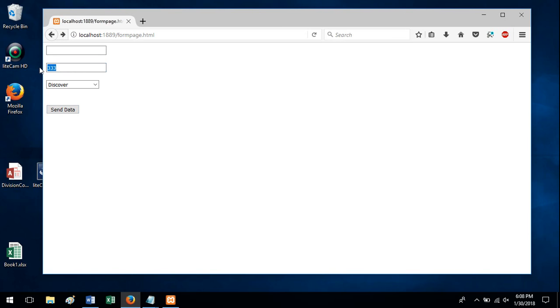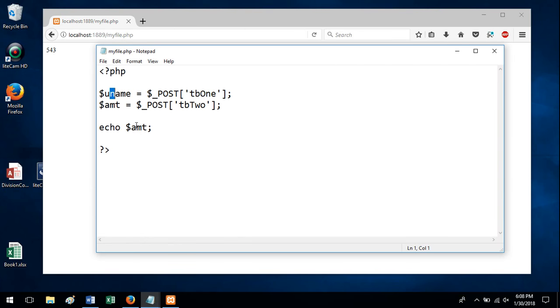Could be any value the user might have typed, so we don't really know what it is, but we're getting it from the post method, storing it in this AMT variable, so then when we print it out, we've retrieved, done something with what the user has put into that form. So it's just $_POST, square brackets, single quotes, and the name of your form item inside those single quotes.